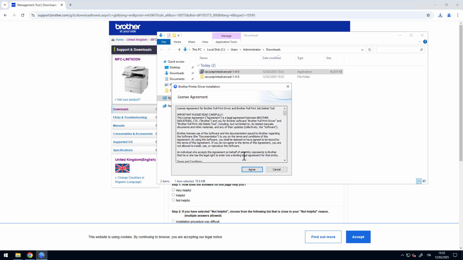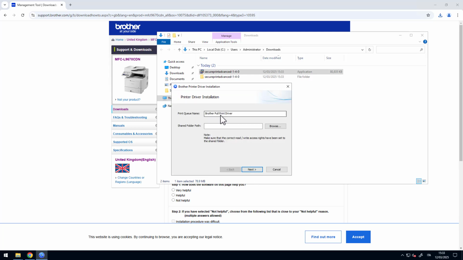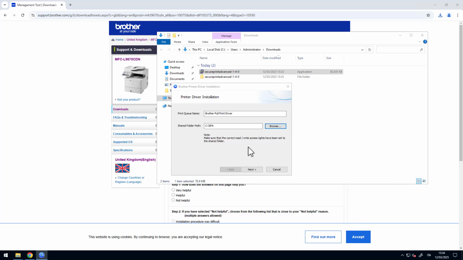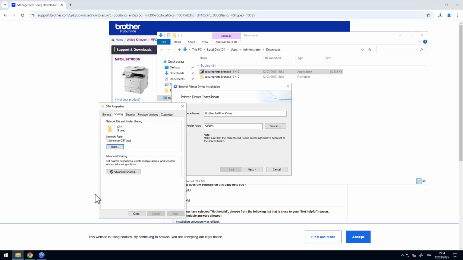Select the language. Again, I'll agree to this. This is going to be the name of the print queue. And my shared folder is SPA. Now you may think to put the share path into here. But when we're installing the driver, we don't. We need to put the actual folder with C:/ or whatever the drive letter is, and then the name of the folder, not the network path.